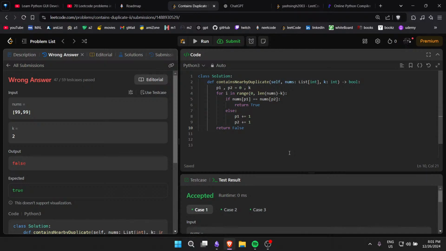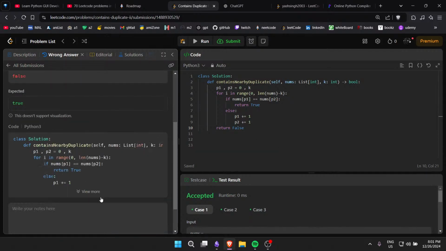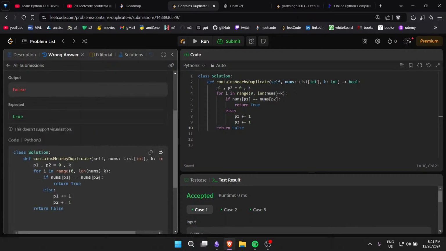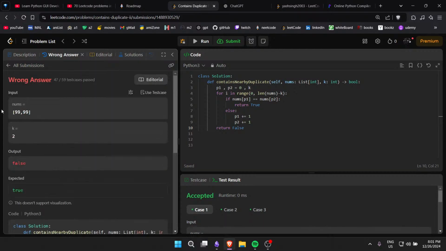Expected was 2, but why 2? It's not even 0 comma 2. Why 2, bro? Output should be false. Expected was true, but why should it be true? Isn't this not the difference? The distance is only 1 here, I'm pretty sure, right? Isn't this test wrong?